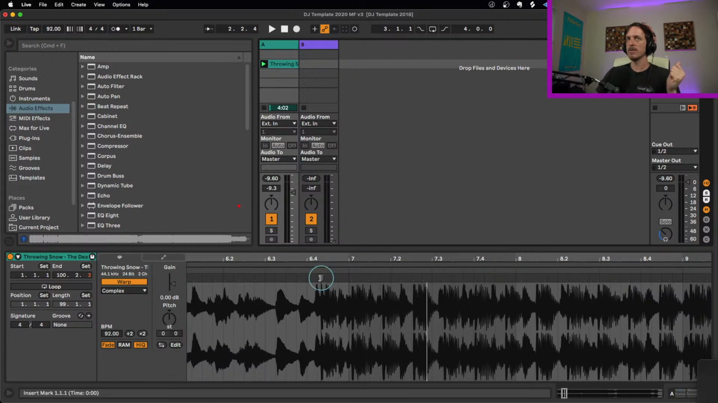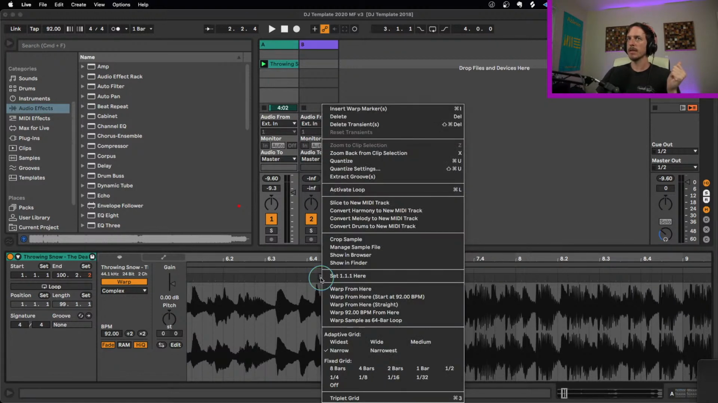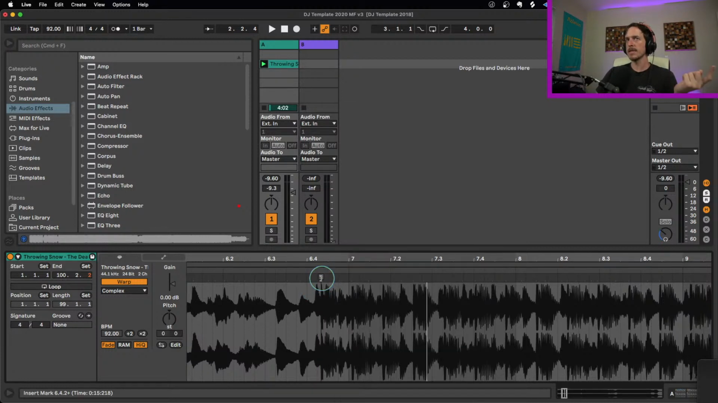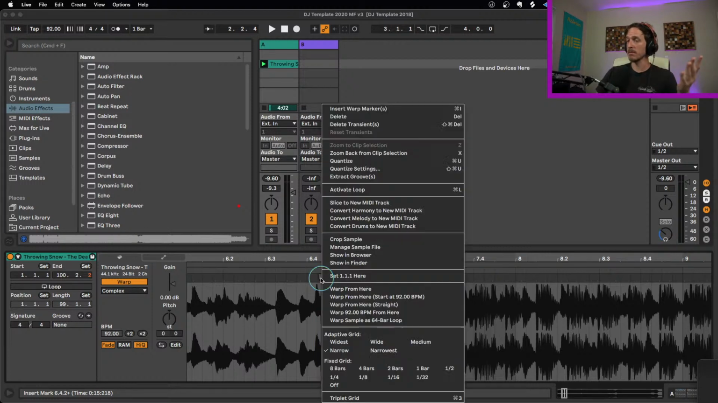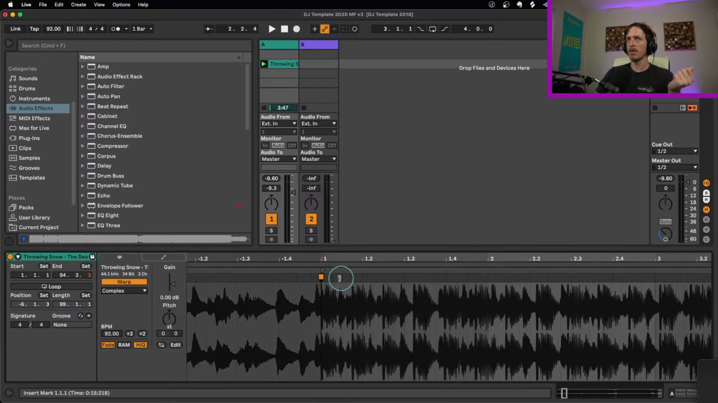So what I'm going to do is mouse over it, right click, and hit Set 1.1.1 here. This is going to set the one of your grid to line up with that kick drum or that downbeat, which is usually a kick drum. So I'm going to set 1.1.1 here. It takes the one of the grid, aligns it up right here. It also adds a warp marker here.